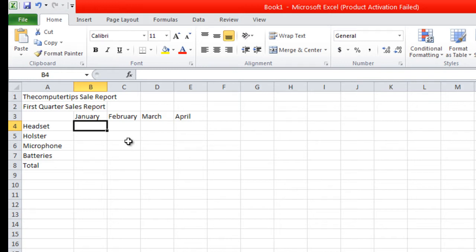Anyways, now that we've done that, let's also align the text for the months, center it, makes it look a lot nicer. All right, that's pretty much what I wanted to do for now. We're going to be messing around a little bit more to make it a lot better. Anyways, now let's start entering some numbers.